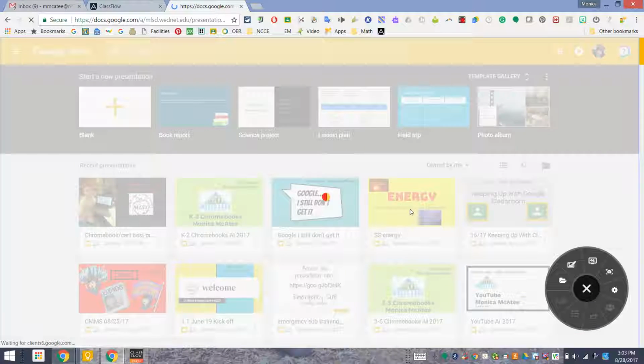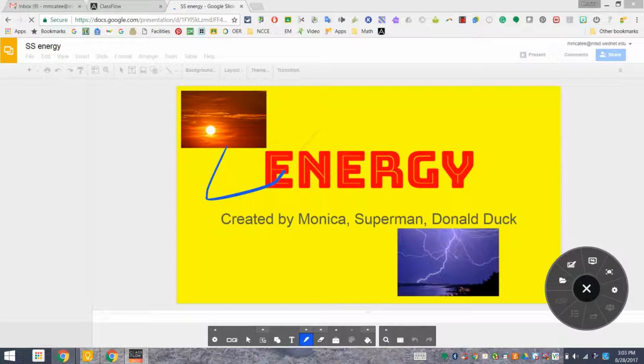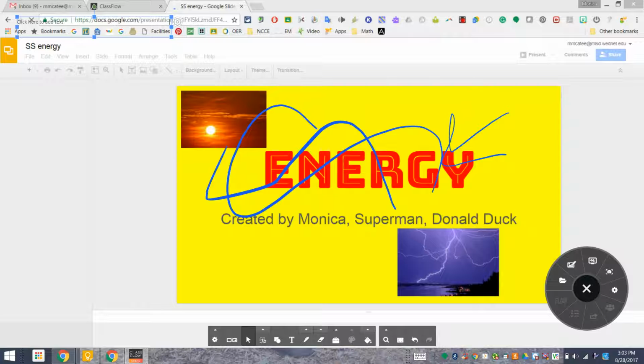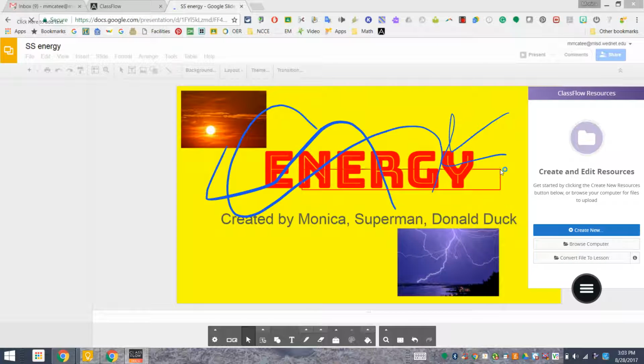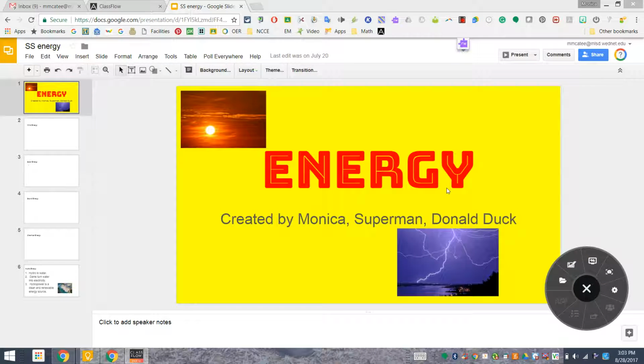Let me just click on a slideshow. And again, at any point, I can click on this button. I can draw, annotate, do whatever, text box, right. And then when I click off of that, my annotations will go away and it's back to a live slideshow.